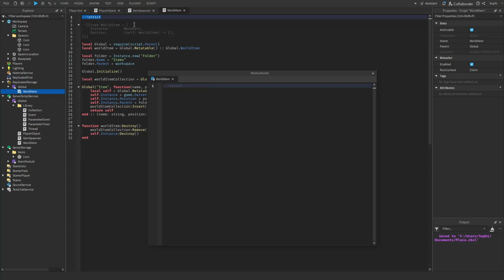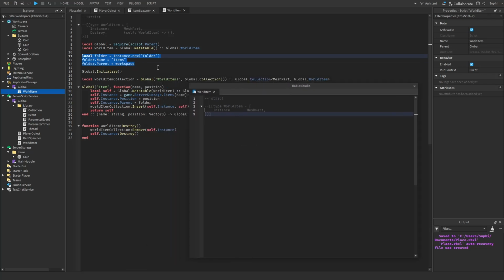I'm also going to give it the world item type, like so. And I'm also going to have instance set to mesh part. We're not going to use a destroy function like the server, because the client is going to use child removed to detect when it's added or removed from this folder. Unlike the server, we're not going to create a folder. We're just going to wait for this folder to replicate to the client.